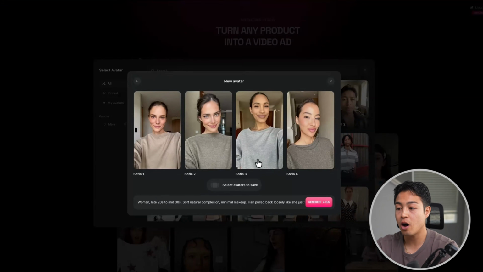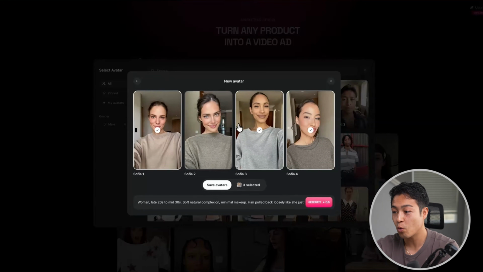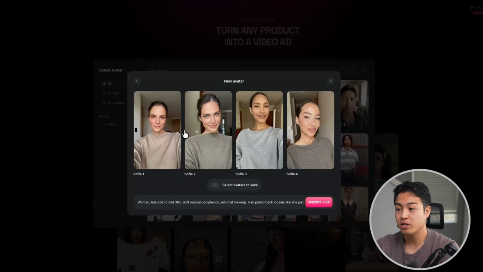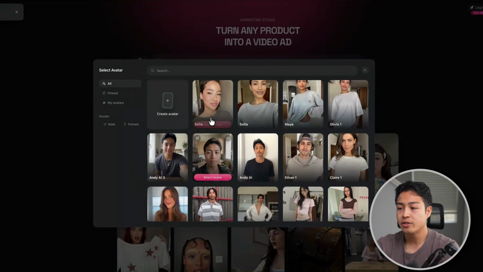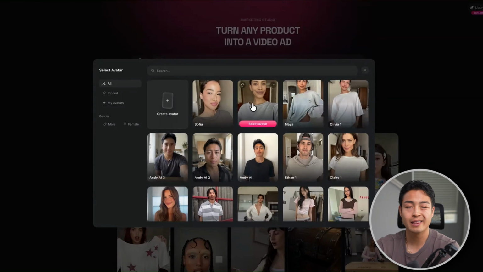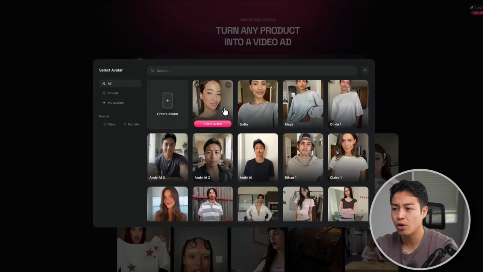All right, so these are the options that we have right here. So we can either select any of these to save, or we can just have it generate more. So obviously you want to go with the one that looks the least AI. I would say it's either this one or this one. So I'm just going to save both of these. Save avatars. So we're basically trying to create someone that would buy our product. So it's going to be a late 20s natural looking girl, no heavy makeup, nothing polished, not really an influencer look, just like a real person.